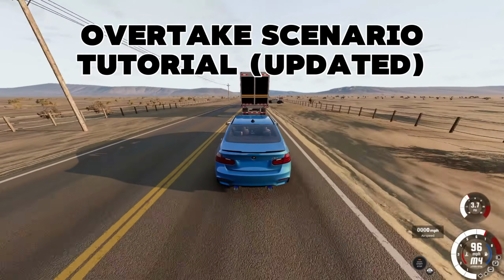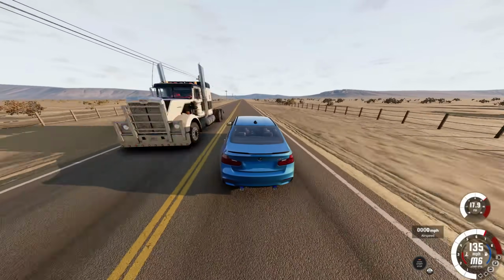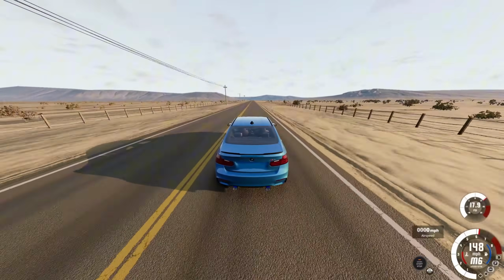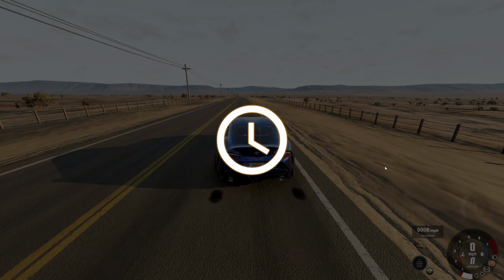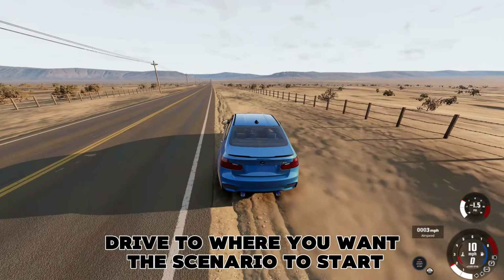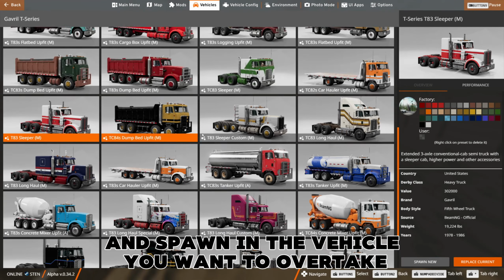Overtake scenario tutorial. How to make scenarios like this. First, find a relatively fast car. Drive to where you want the scenario to start. And spawn in the vehicle you want to overtake.